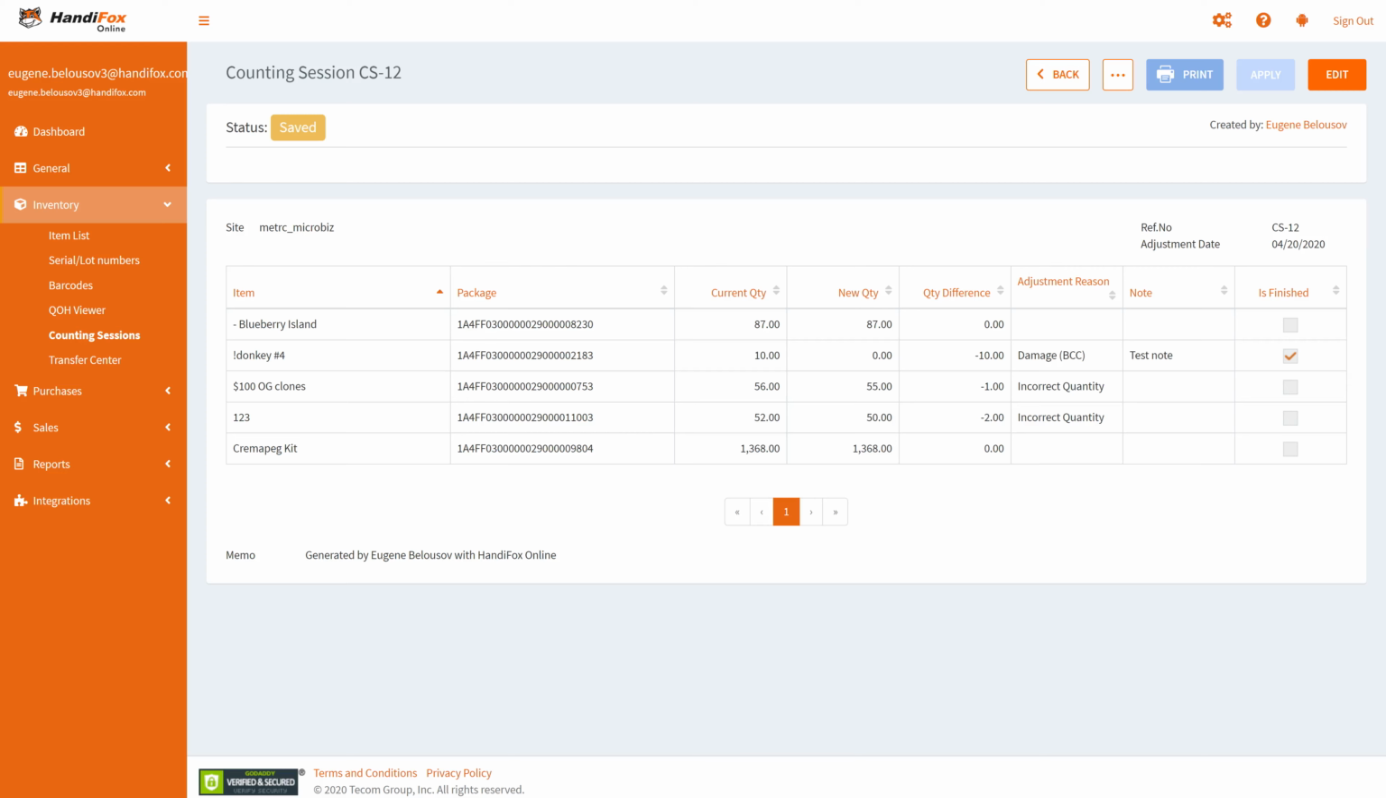And just like with regular counts, that may go directly to the system or be submitted for manager approval. And that manager approval can be turned off in the settings by the owner or a privileged user of HandiFox.